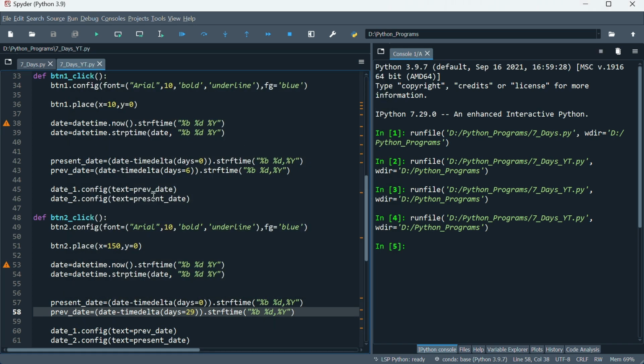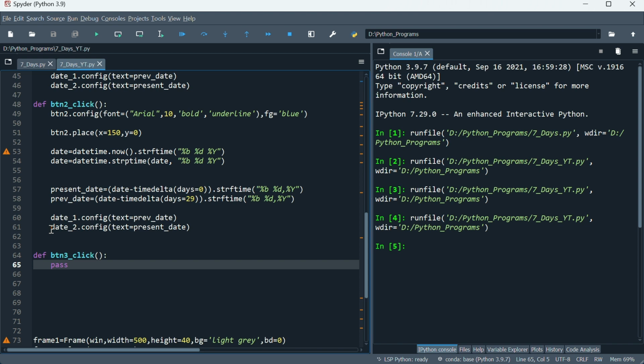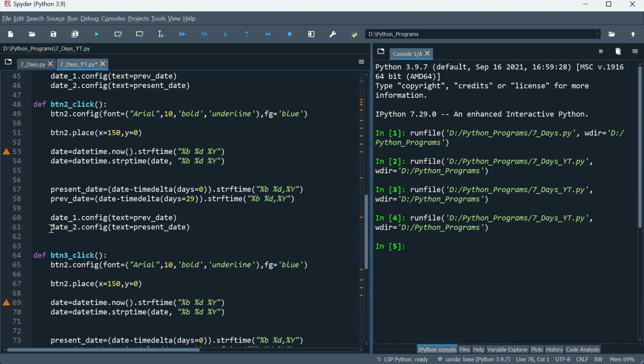Now let's copy this and add it to this month's functionality. So here I've changed it to button 3, again button 3, and initially it was at x equal to 300. So let me keep x the same. Y, instead of 10, I'm making it equal to 0. So present date will be the same.